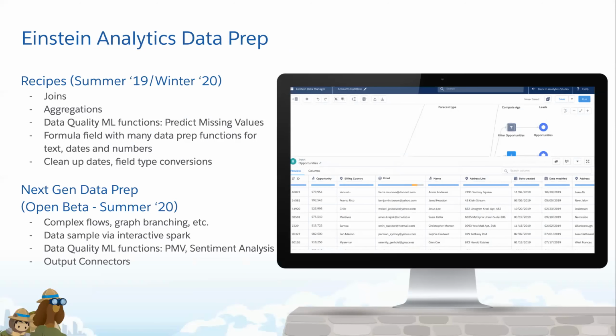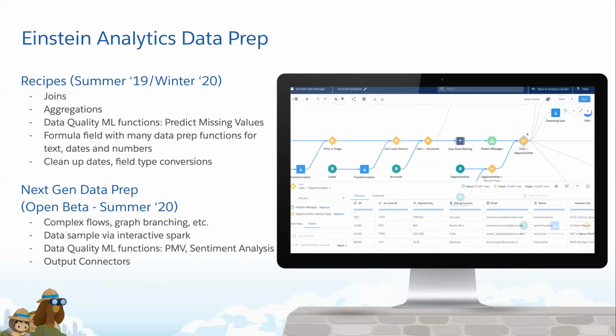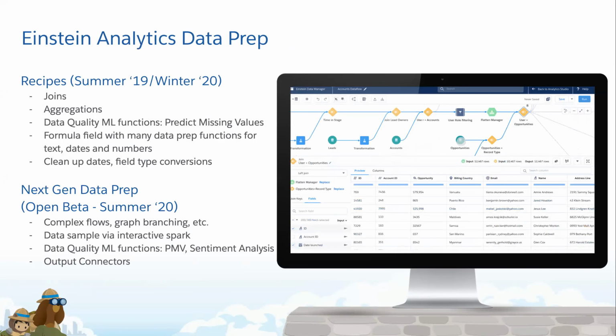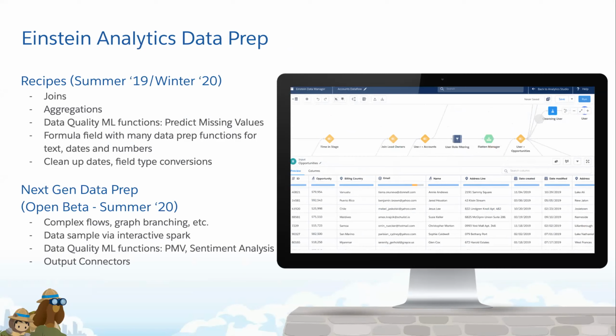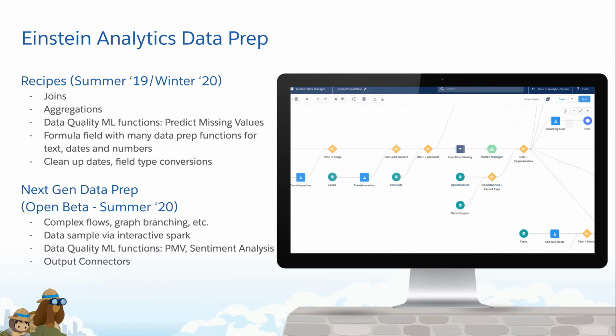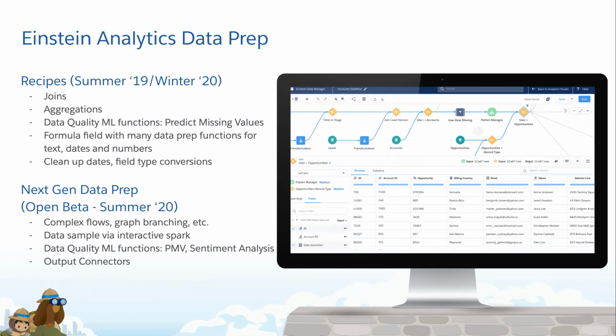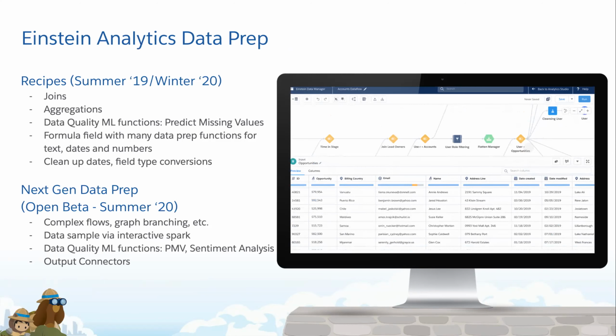We have the next gen data prep product that we're launching as an open beta in the summer '20 release. And as I mentioned earlier, we have a new underlying platform that supports our recipe joins and aggregations that are currently not available in dataflows, but are already available in recipes. Those recipes are running on this next gen distributed system, an open source Spark platform behind the scenes, that we're leveraging to also introduce ML functions.